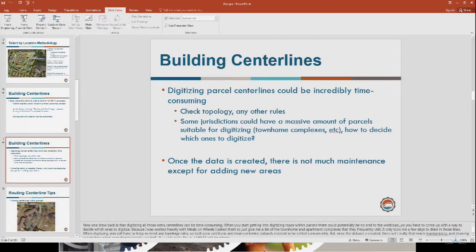Now there are some drawbacks to this. It takes a lot of time to digitize right-of-way center lines. It can take an unlimited amount of time to digitize center lines that are within a parcel. Essentially, you're digitizing driveways, and you have to have some criteria to say which driveways you're going to digitize. Since I was working with Meals on Wheels, I had them give me a list of apartments and townhomes in Catawba County. And it didn't take too long to digitize those.